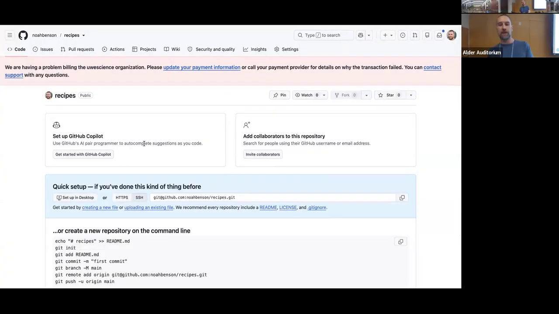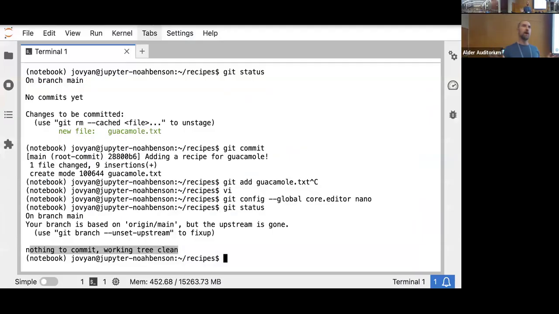So what's going on here is that just because we've committed something doesn't mean we've synchronized ourselves with the github.com server. What it means is we've added that change to our local Git repository. But if we want to tell github.com about it, we need to run another command, which is git push.